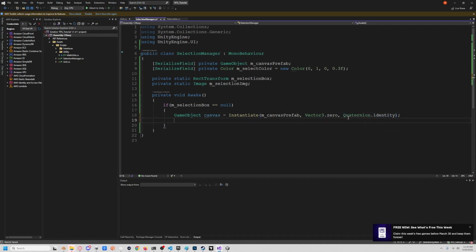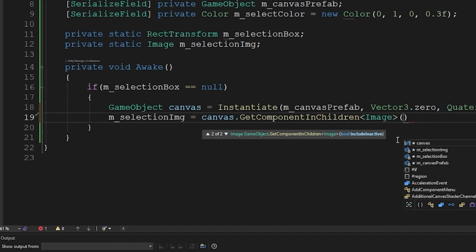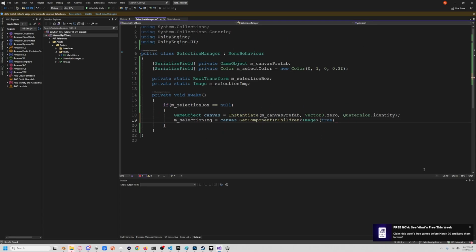That's easy there. And so basically we want to get our image and we want to set the color, right? Oh, we want to set our image. So mSelectionImage is equal to canvas.GetComponentInChildren<Image>. And since we disabled the image, right? If you look here, there's an overload that says includeInactive. That's what we want because our image is inactive by default. So let's put true there and push enter, and we're going to get our image like that.